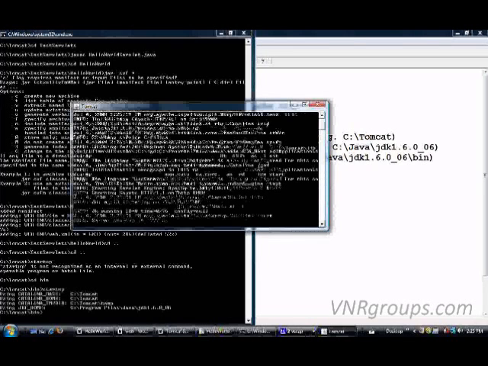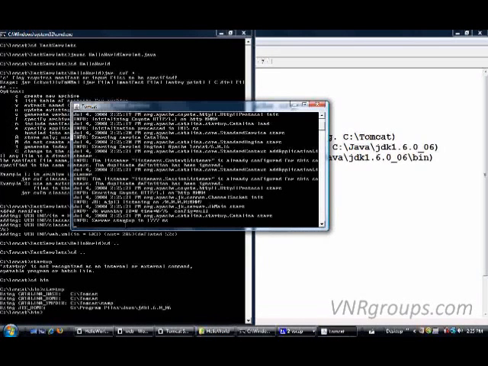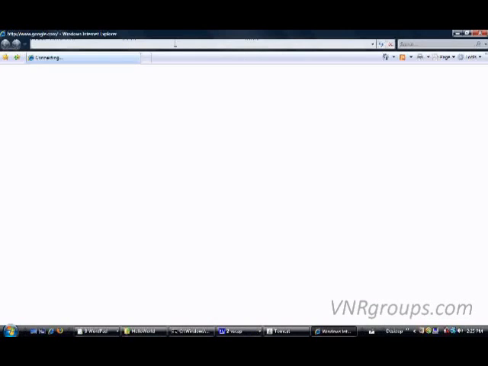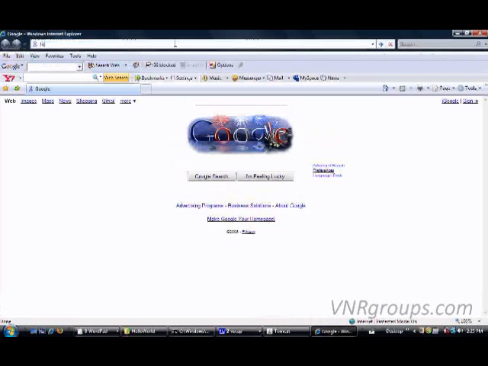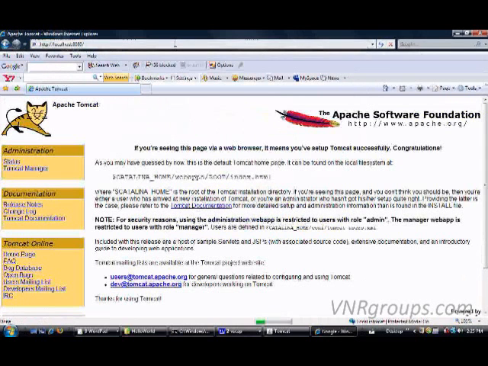How do you check whether your server has been started or not? Open your browser and go to localhost:8080. Unless you have modified any default settings, the URL to get to your Tomcat server is localhost and port 8080. Once you type in this URL, you will go to your Tomcat server's homepage. If I'm able to see this page, I know that my server has been started.